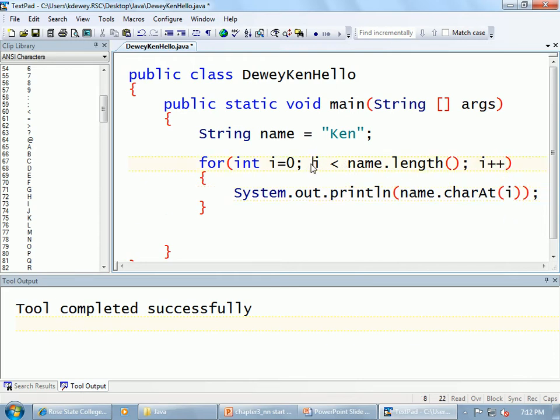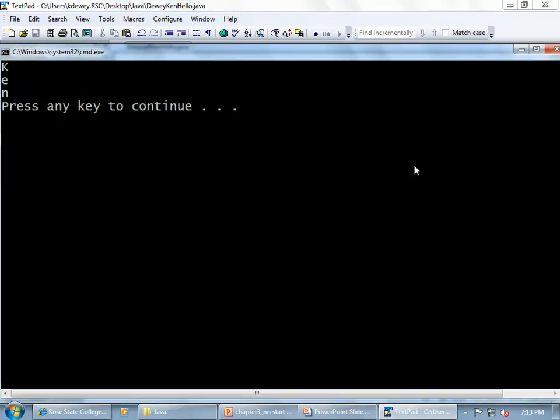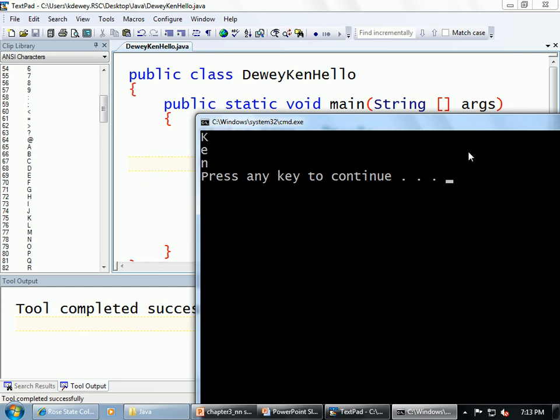Then it's going to check, is 1 less than the length? So is 1 less than 3? Sure, we're still good. So it's going to print with a charAt of 1. Then it's going to increment to 2. Is 2 less than 3? Sure. So it's going to get down here, print 2, which would be an n. Then it increments to 3. Then it says, is 3 less than 3? No, and it quits. Okay, so let me run this. There we go. So I very easily loop through my name and output it on the screen.